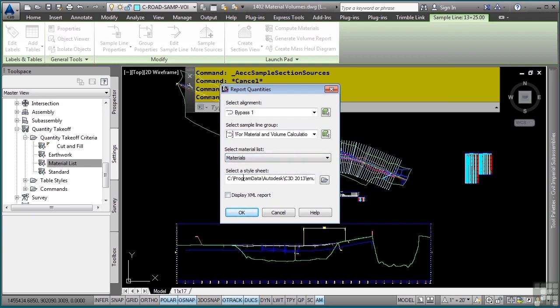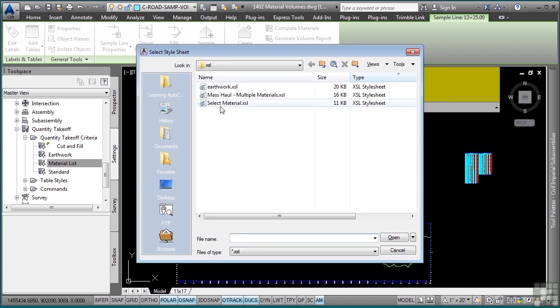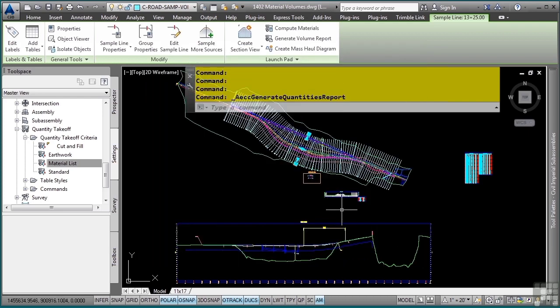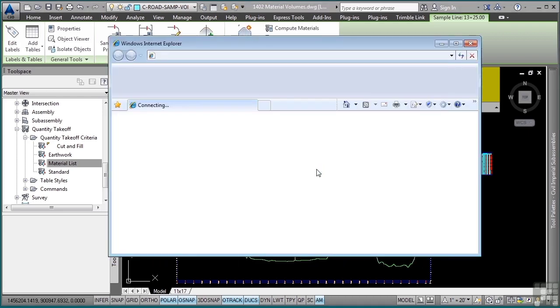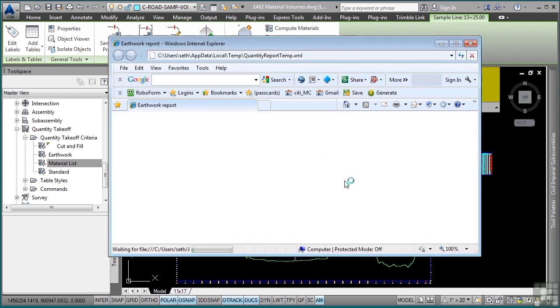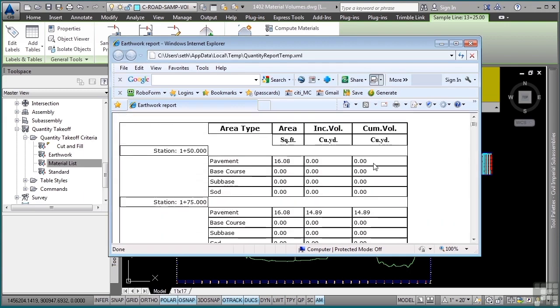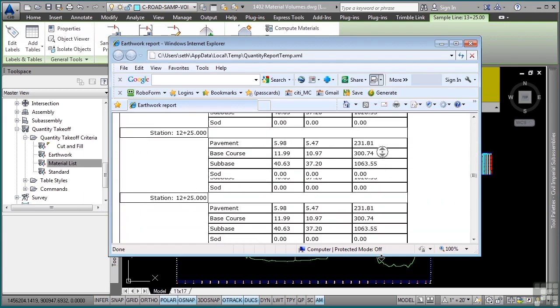Also the style sheet, if I scroll to the right here, is defined to the Earthwork style sheet. We need to change this to be the Materials style sheet. We'll select the Select Material.xsl file, click Open, and then click OK. And then in your web browser, you'll be prompted to run script files. And so of course you will select Yes. And we now have a volume report for all the different materials in our corridor model.